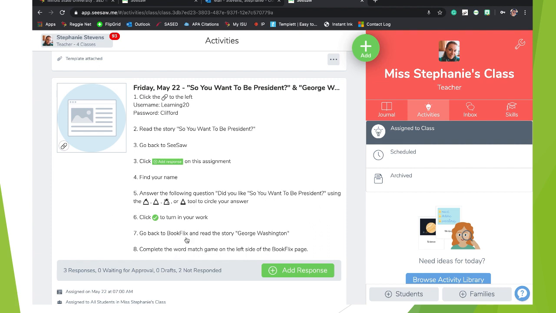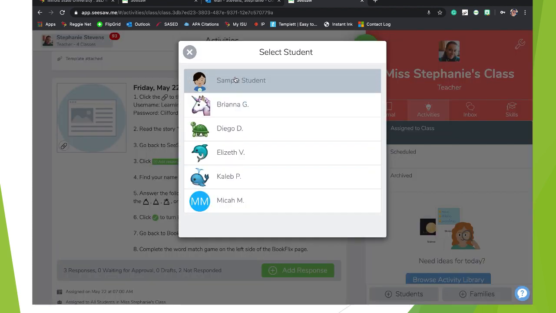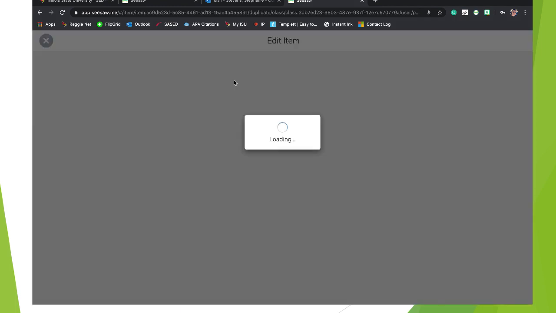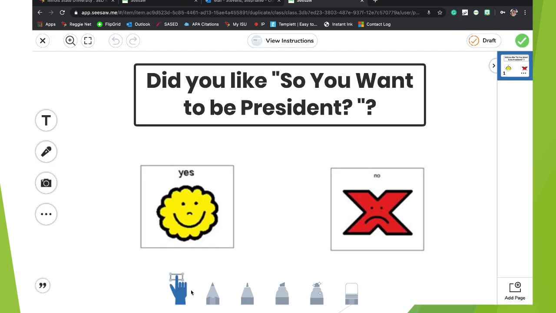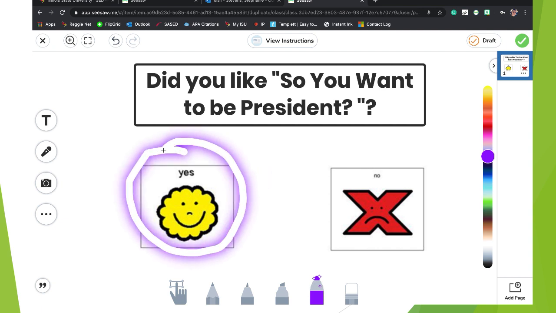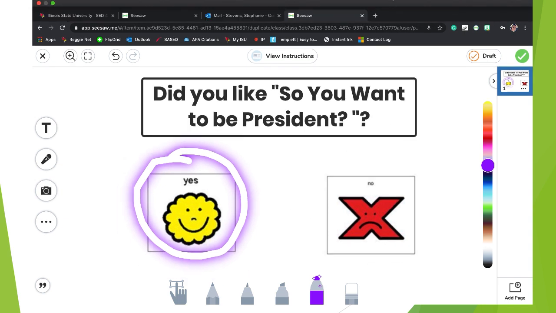Using any of the tools. So for instance, if I click add response, click on sample student just for the sake of demonstration, I can use any of these tools down here. So the pencil, the pen, highlighter, or glow tool to circle my answer. I can change my color, and then using my mouse, I can circle my answer. And you click on the check mark to submit your response. So that's a little bit on how I use SeeSaw in my classroom.